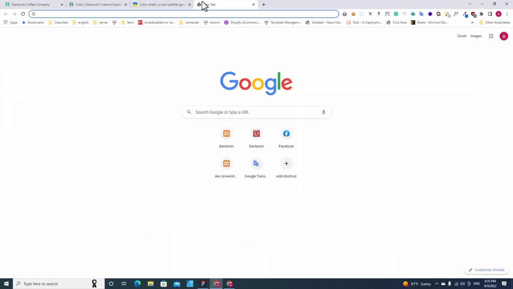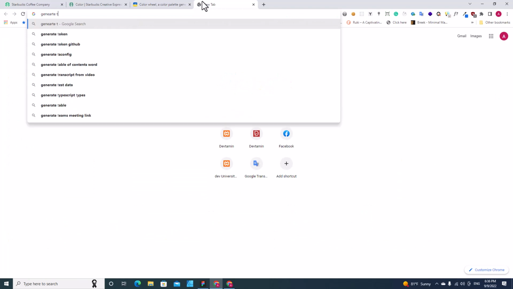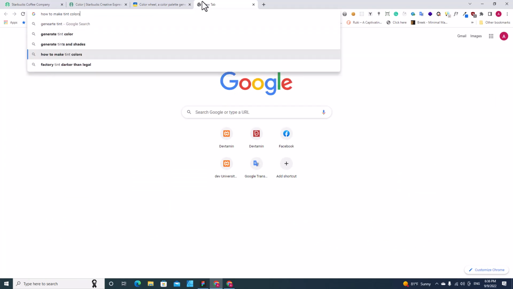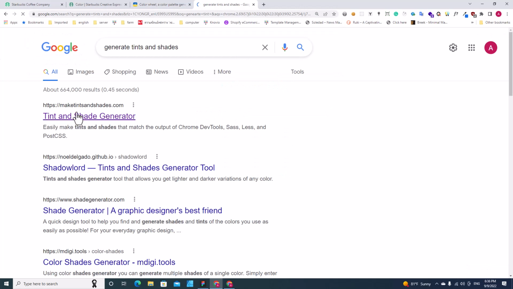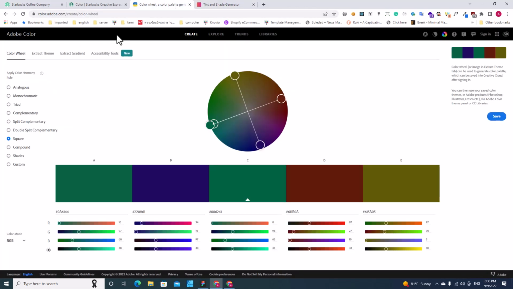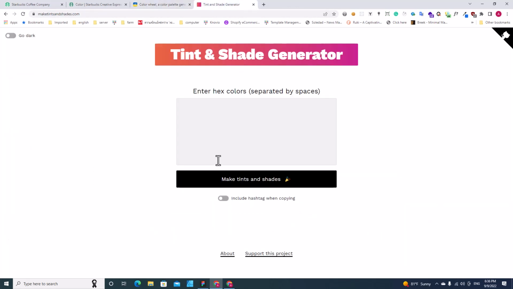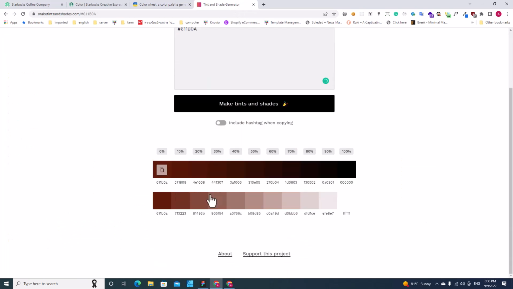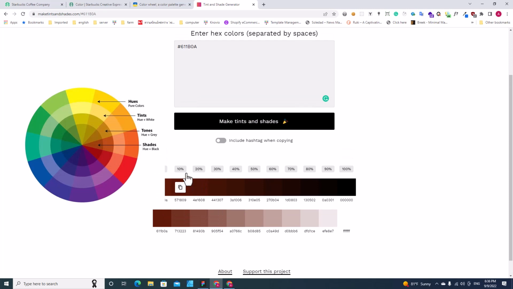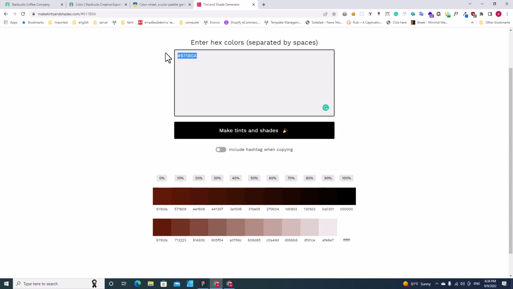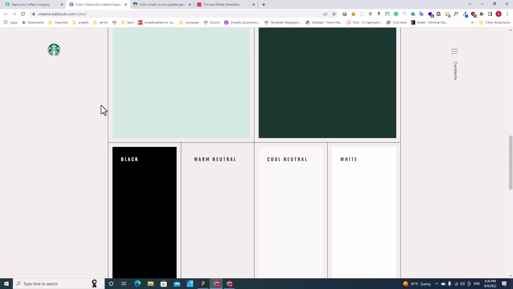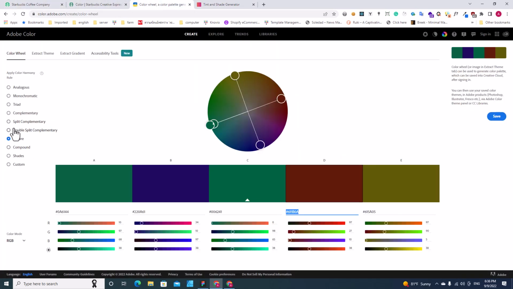For example, if I search for generate tint and shade over here, and if you copy this color and paste it over here, you will get the shade and the tint colors of this color. Then you can use them for this site. So there are many colors that they can pick over here.